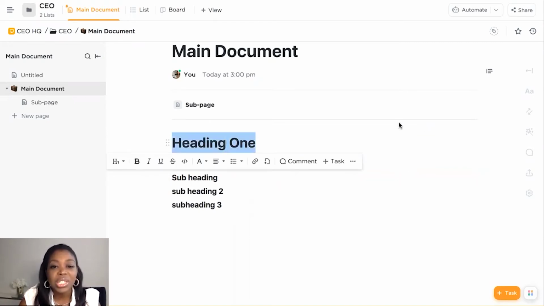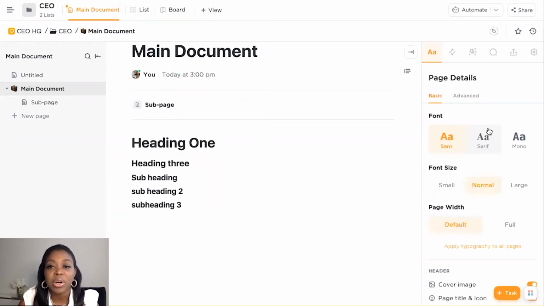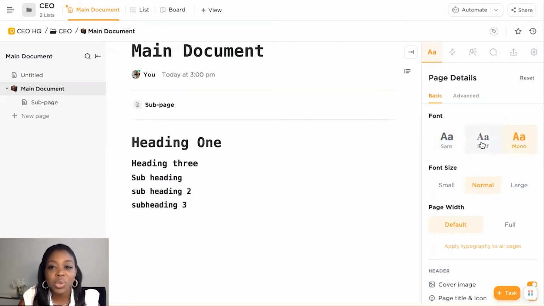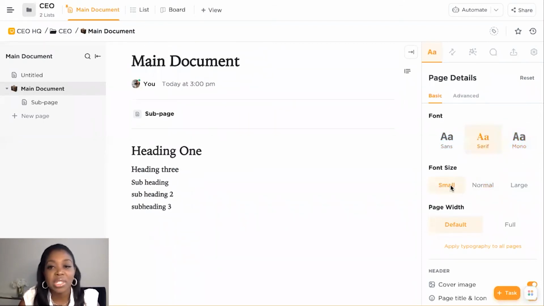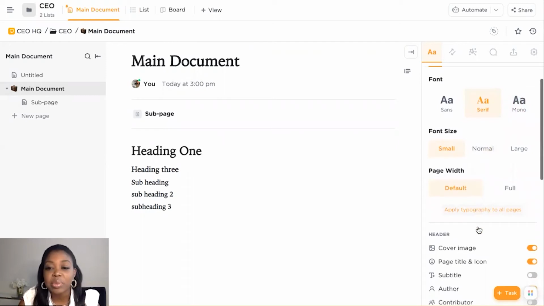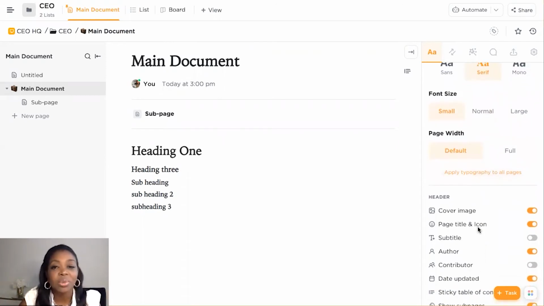Some of the new changes as well that you'll notice is that we have some formatting options. So we have a new menu on the right hand side. We can actually open this new sidebar. It pulls up all of these new options. So we have options for our fonts. You can switch up your font types. You can say if it's small, if normal, large, the width of the page, and you can apply this to all pages as well. So you can make sure that your document is consistent throughout.